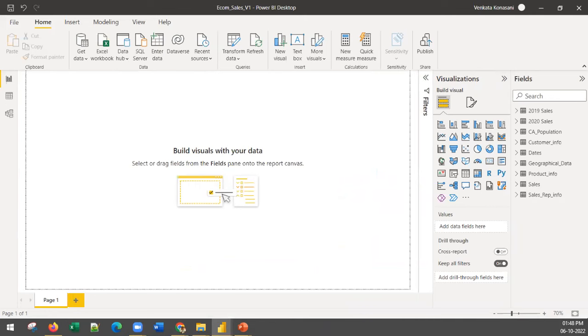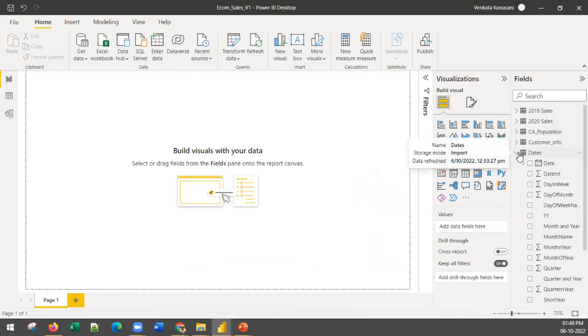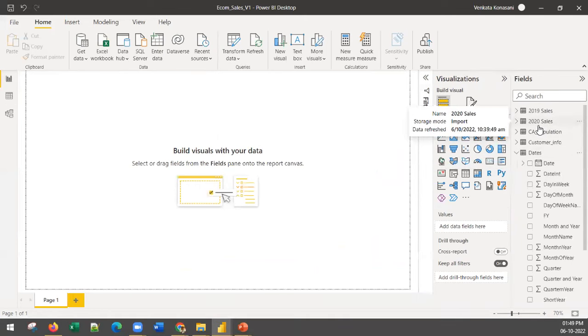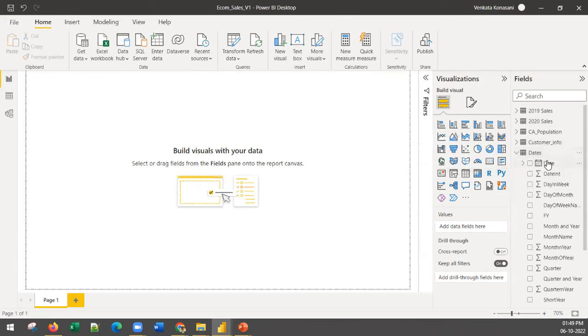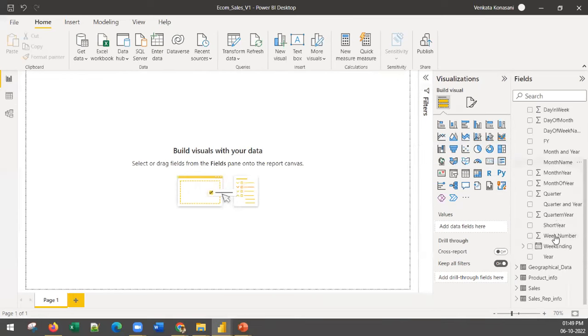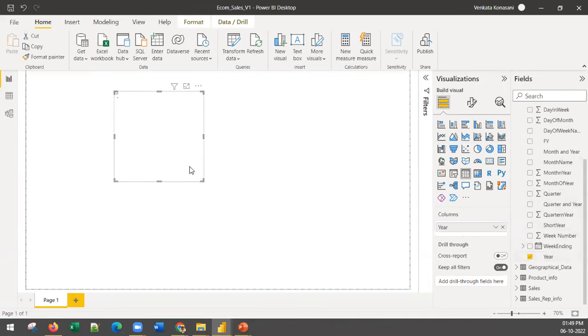Okay. What if I want to know the quantity sold by each year? First of all, where is year data? Year data is in the dates column. The 2019, 2020 data sets, I don't need them. And the sales data is the place where quantity is. If I want to know the quantity sold by each year, go to the dates column, and here you have year. You can take either short year or directly year. Take this and make it like a column.